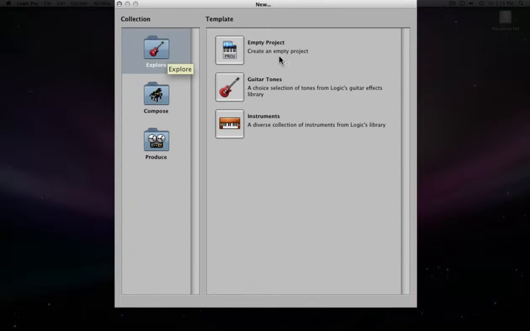In Explore, you have an option in each of the sections to create an empty project, which is basically something without any tracks or anything else. Guitar Tones is a means for a guitarist to surf through some of the great guitar tones and the guitar amp simulation available in Logic. Instruments is essentially the same thing. Somebody who may be a player or who just wants to browse through some of the diverse instruments inside Logic's library could choose this to explore what is available in Logic.